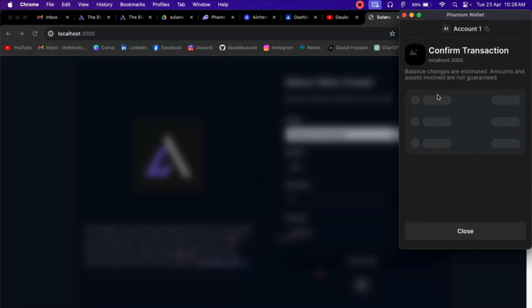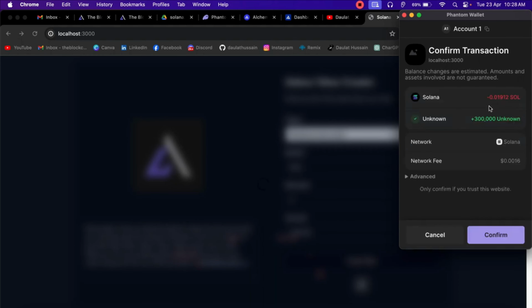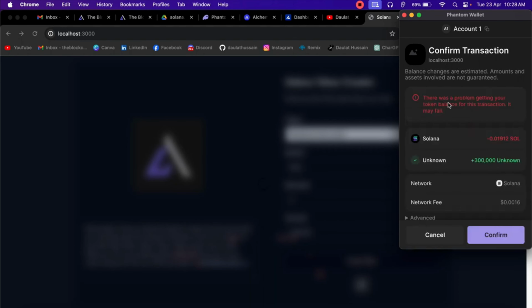Here we have that. It's going to open our Phantom wallet. Here we have the Phantom wallet open. This much fund we are paying. There was a problem getting your token balance. That's not an issue. So we are creating this much token. This is the amount we are paying for creating. You can see the network fee. That's all working fine. Now all you have to do is simply click on this confirm.